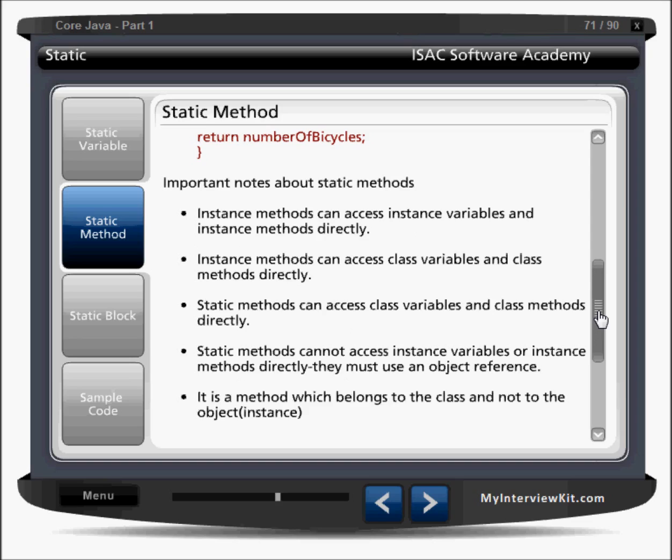Instance methods can access instance variables and instance methods directly. Instance methods can access class variables and class methods directly. Static methods can access class variables and class methods directly, right? Static methods cannot access instance variables or instance methods directly. They must use an object reference. So you have to create an object and then you can call it. Okay.